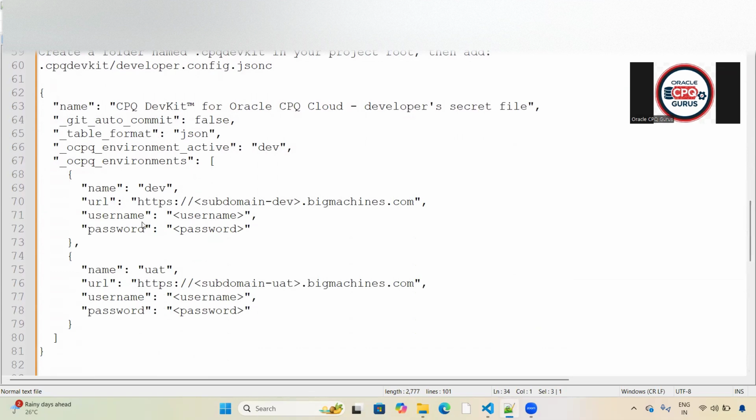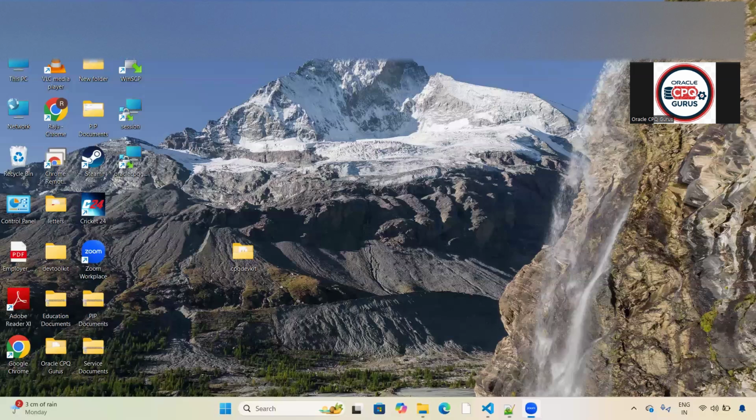For example, if you want to switch from one environment to another environment, in this case you need to use dev and UAT. You need to give the URL here up to .com. After that, the site's username and password in the same way. If you are using only one environment to download, you just remove this UAT and keep only the dev. So these are the steps you need to follow.